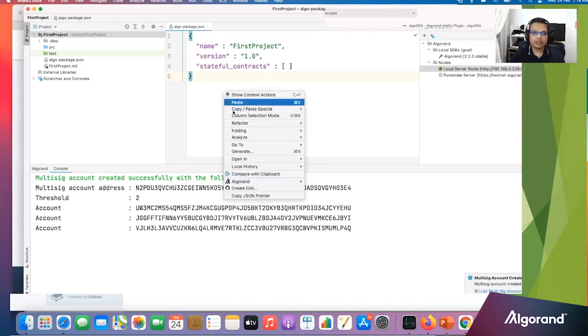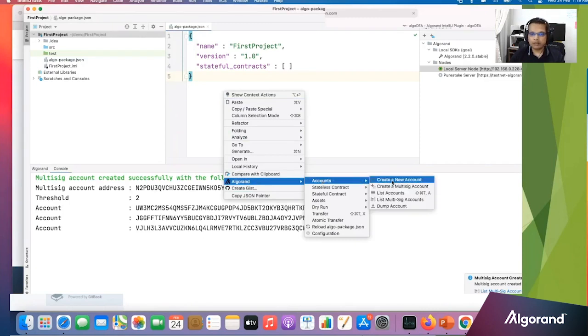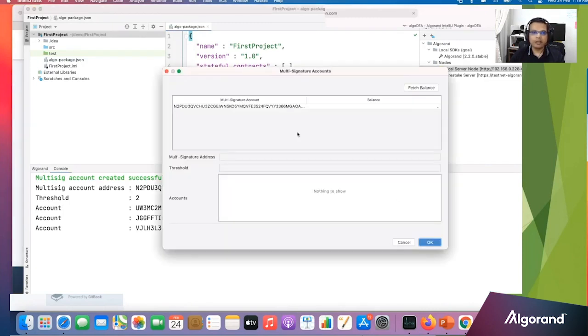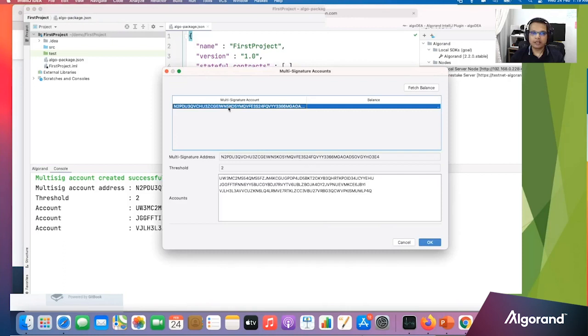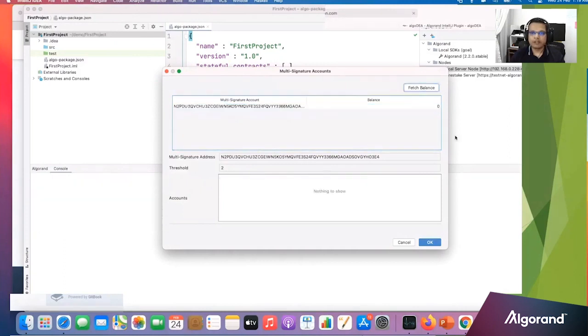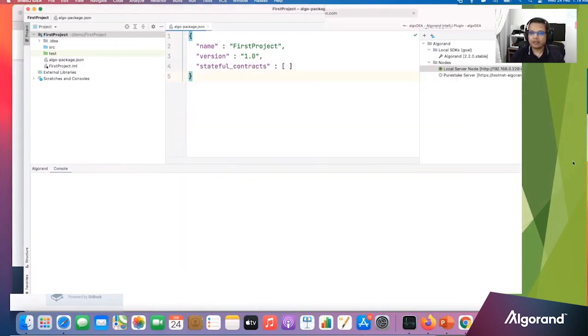Now to see the list of multisig accounts, you can go to list multisig account, and you can see there is one multisig account with threshold 2, and these are the accounts for that multisig account. You can do fetch balance to get the balance for the multisig account, but the balance is currently 0. And this is how the account management is done in Algorand. And the accounts created here will be useful for other operations.